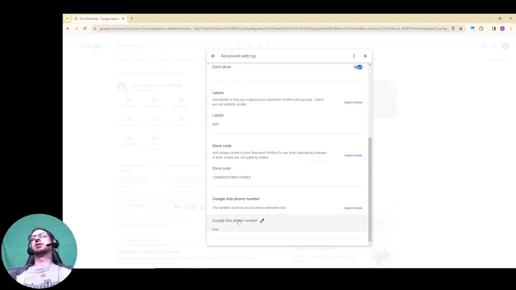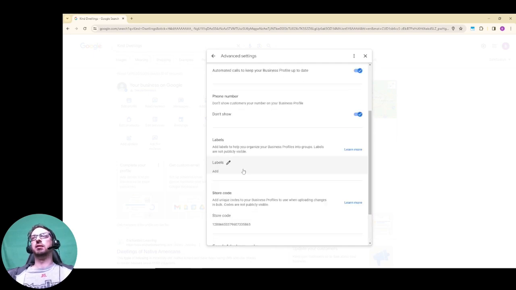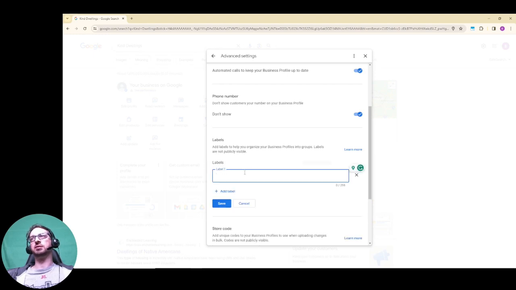Google Ads phone number is basically a tracking number, so that if you do use Google Ads, that's the number that would be displayed, or rather, somebody would call if they went through a Google ad. Labels, honestly, I haven't used them myself, but it's just a way of categorizing profiles in the groups internally. So if you have a bunch of them and you want to apply labels, you can do that.